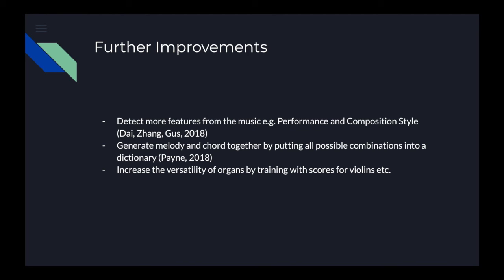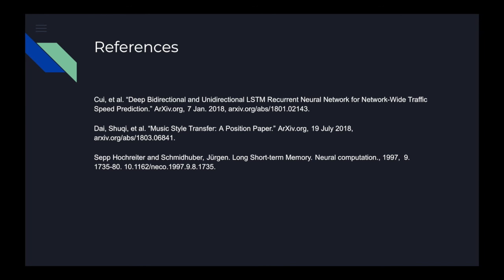The last thing we could potentially do is to increase the versatility of the organs of the generated music if we would train with scores for different kinds of instruments, such as violins. That is everything for our final presentation, and we hope you find it interesting.